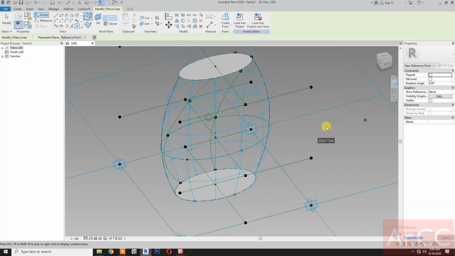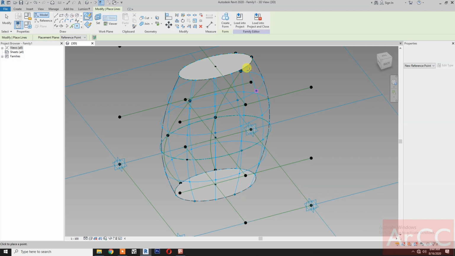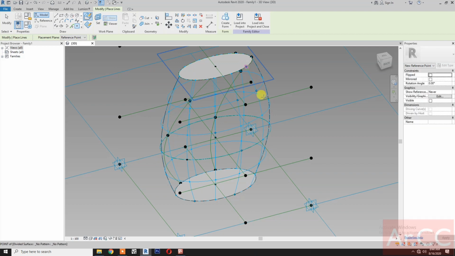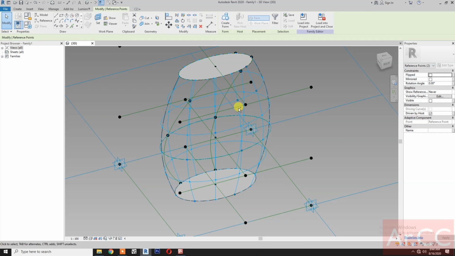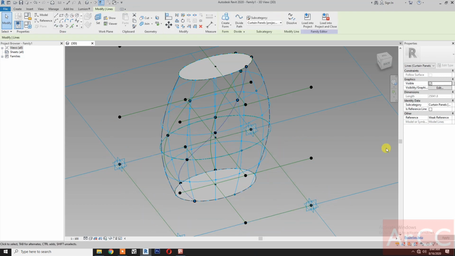Okay, so you can see better. Pick here, one here, and one here. Okay, next, select the reference point, this point, this point, this point, this point, and this point. Okay, select spline through points, check reference line.